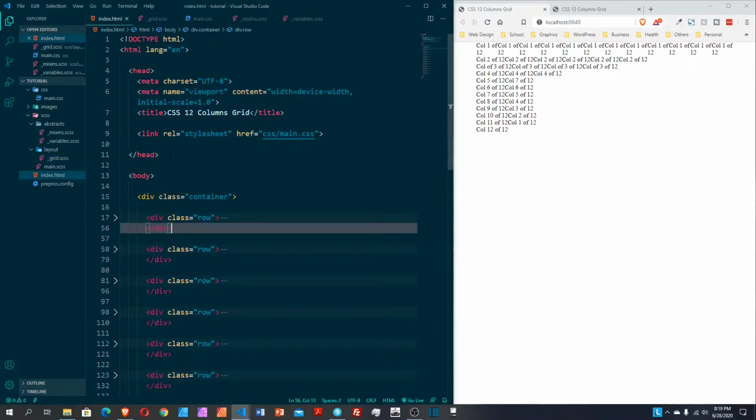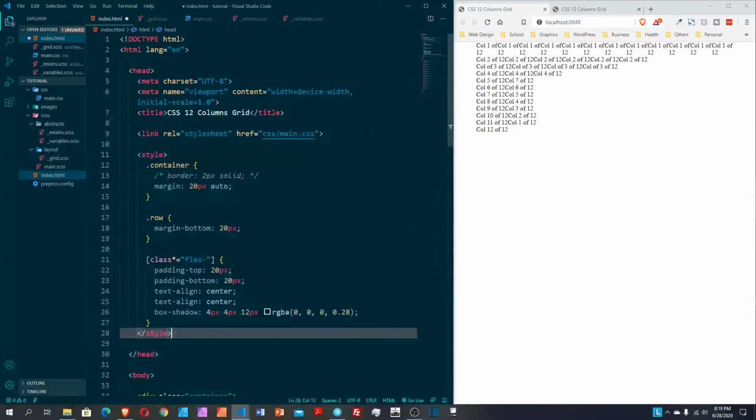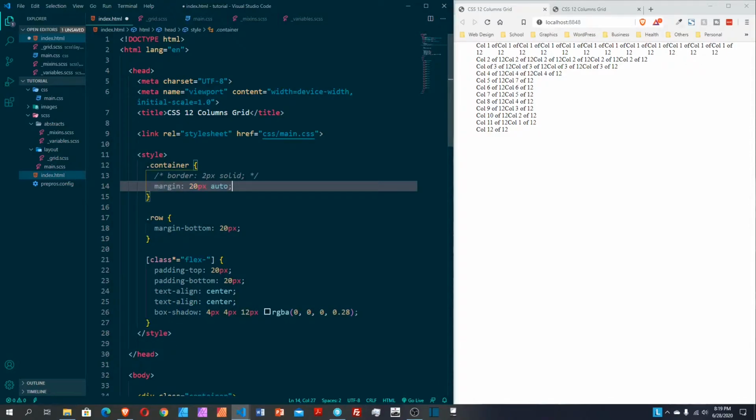So I will just copy and paste some styling real quick. For the container, I just add some margin to the top right here, so it doesn't get stuck to the top. For the row, add some margin bottom of 20 pixels, and I grab any element that has a class that contains the word flex. This is what this selector is doing right here.